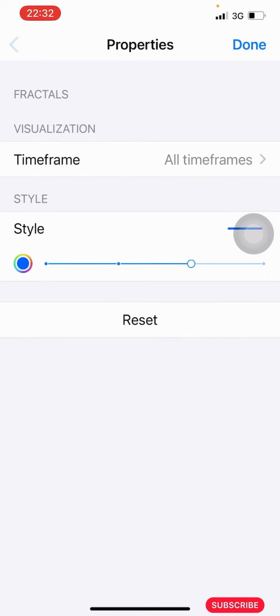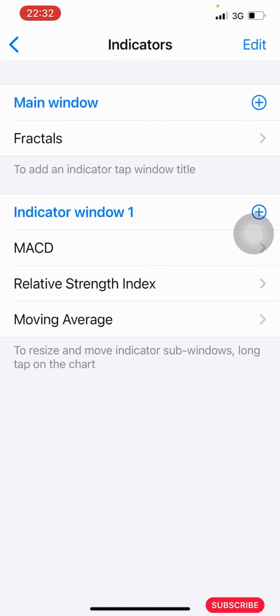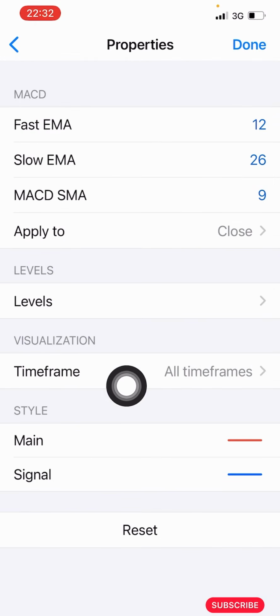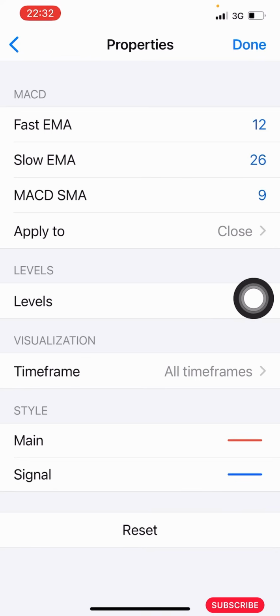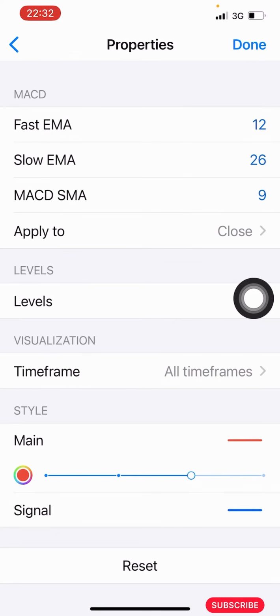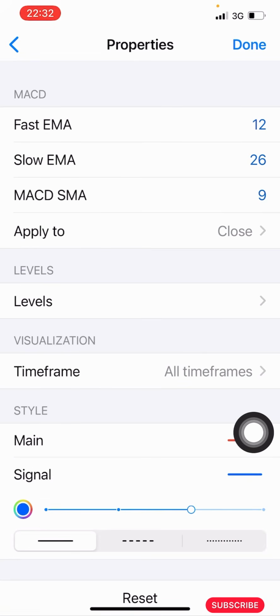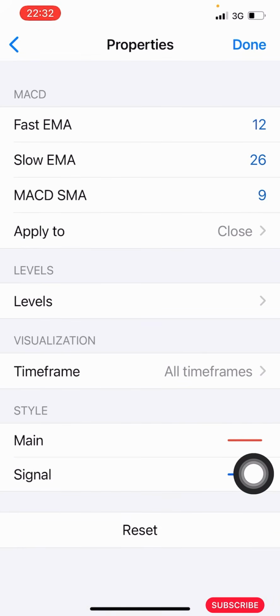All right, so after doing that, you click on done, and the next indicator we have here is the MACD. You are going to be clicking on this main window plus icon again, and then you search for your MACD. Okay, so these are the properties for the MACD. The fast EMA is 12, slow EMA is 26, MACD SMA is 9, the apply to is close, the level you leave it as it is, time frame all time frame, the style you make the color red. The style you make the main color red, 3 pixel, the signal color blue, 3 pixel, and you click on done.